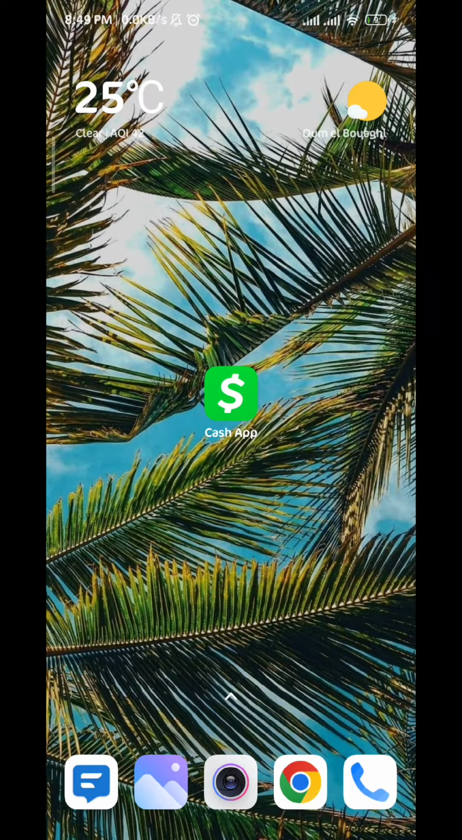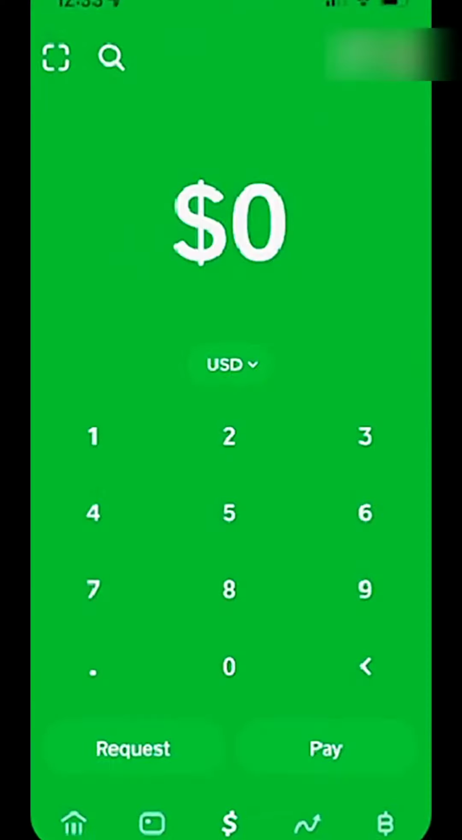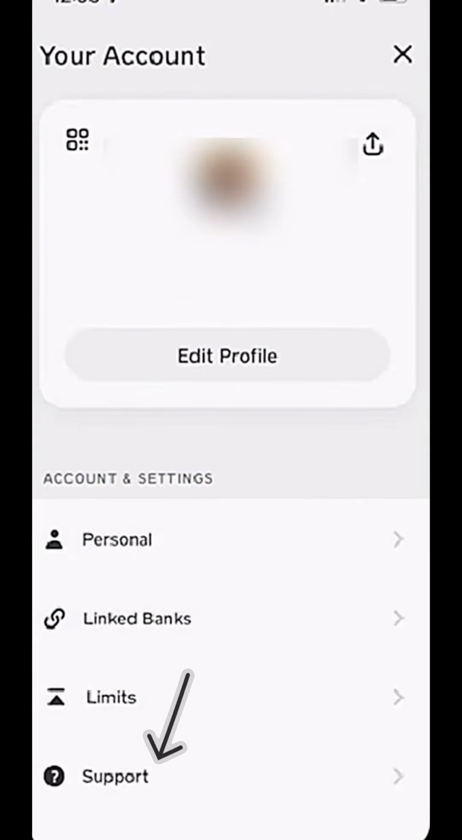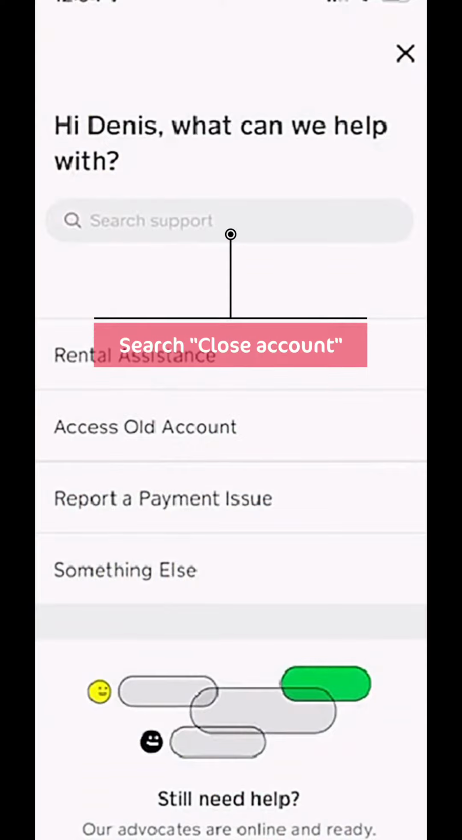Finally, you can go ahead and open the Cash App app and then tap right here in the top right corner on your profile picture or icon. From here you should tap on this support button at the bottom, and then from here tap right here on the search and search for close account.